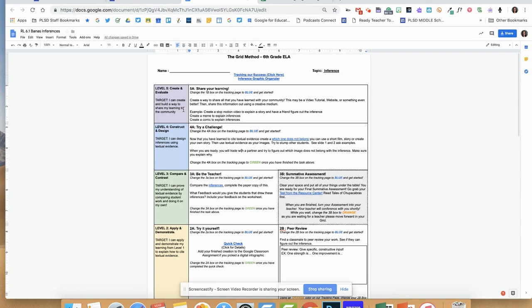And then the fifth level is more for that student exploration. So students get to create. They can pick any platform to create, and they get to create a video or a website or something that they can think of. They could create a meme or a comic to explain inferences in this case.